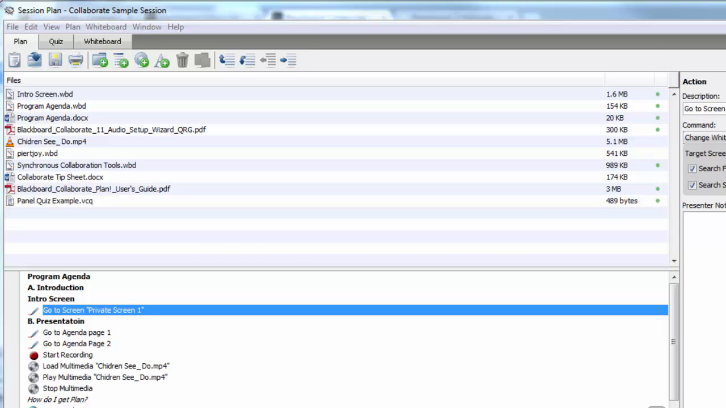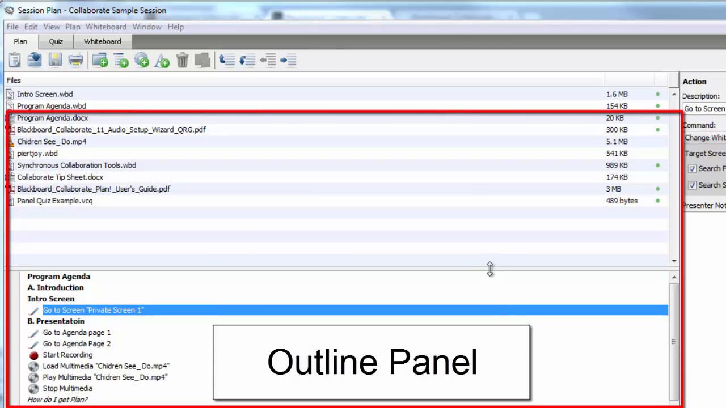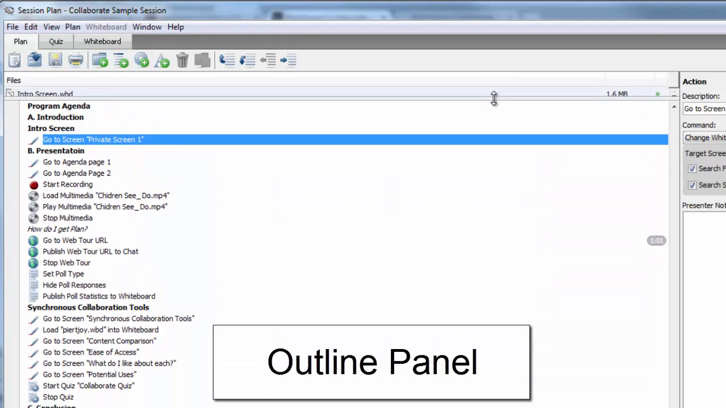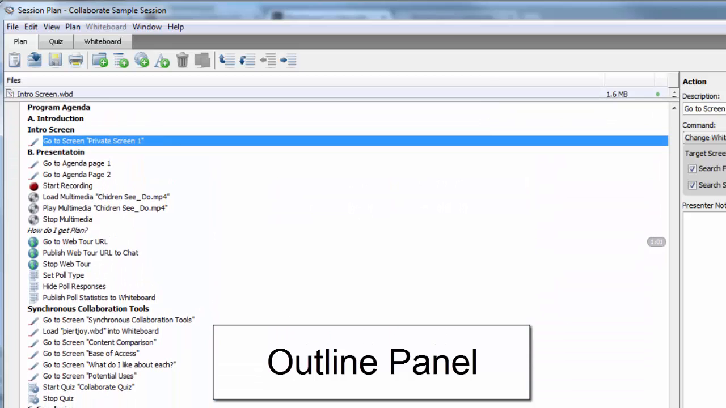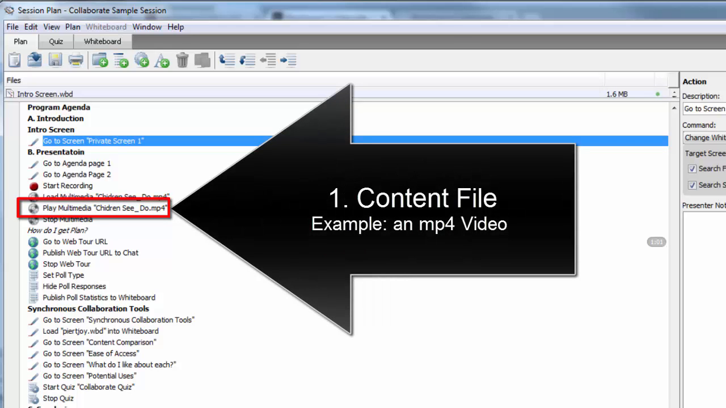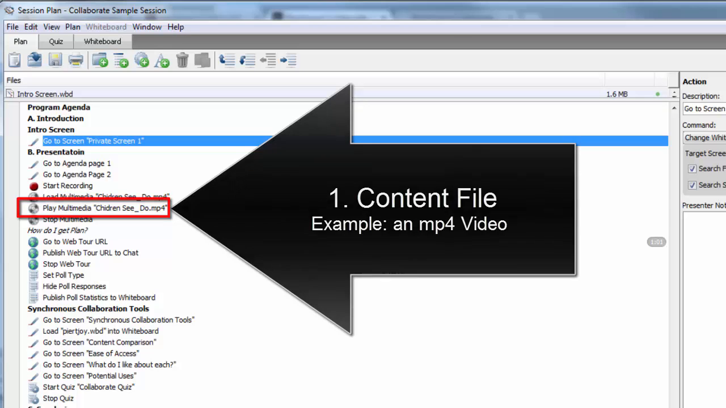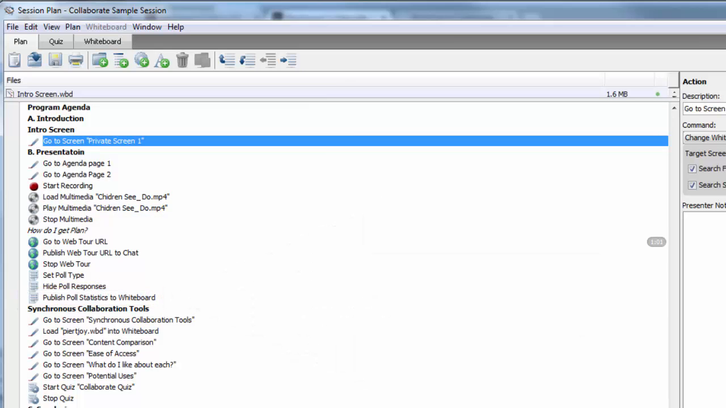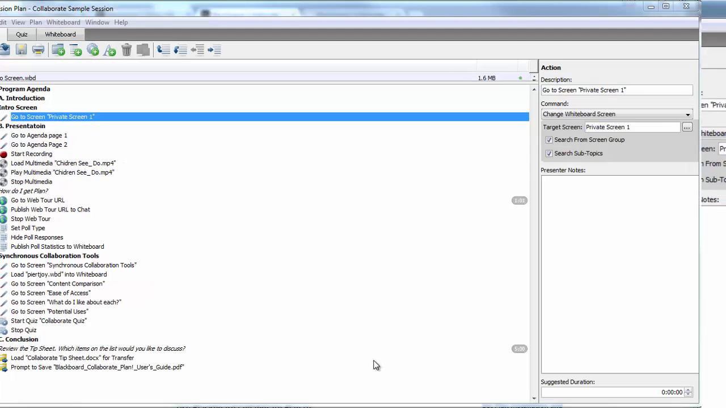The bottom of the screen is the outline panel, where you will sequentially organize the elements of your session. Here's the dividing line. If you need more room, you can pull up and down on the dividing line. Organize your sessions with 2 element types. First, content files, such as slides, movies, pictures, your documents. Second, action items, like quick polls, quizzes, and showing participant feedback. We'll go into more detail about many of the action items that are available through Collaborate and Collaborate Plan.